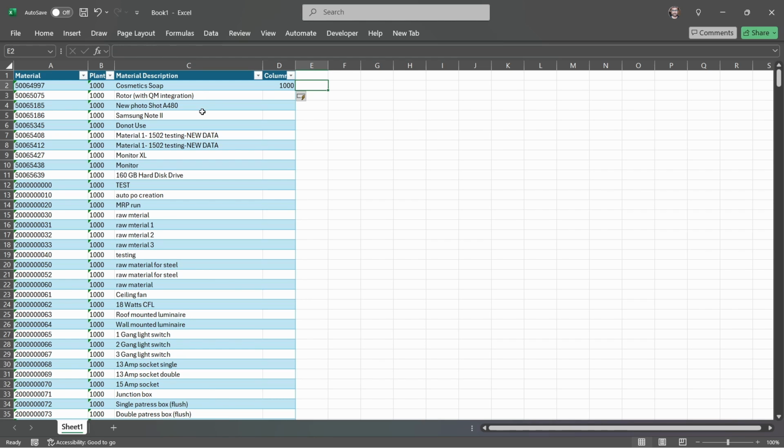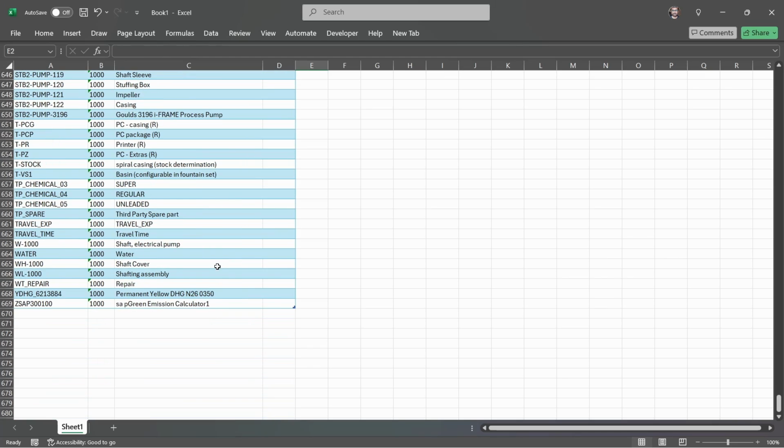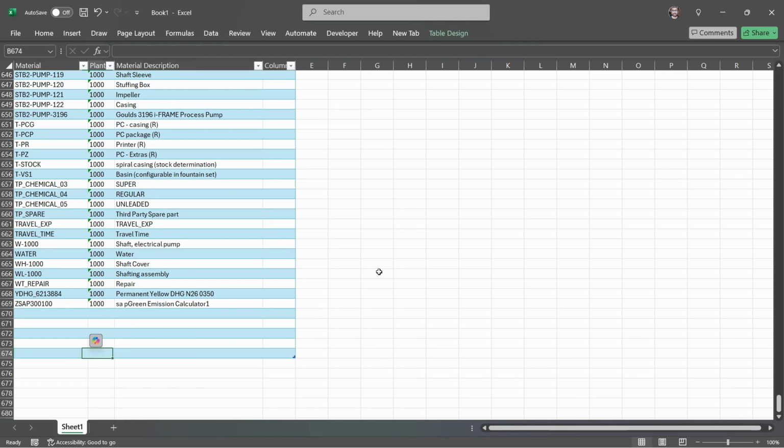Like this, we can also insert rows. Just scroll all the way down. Keep the cursor here. Just press the tab key. It automatically inserts a row like this. See, I'm just pressing the tab button. It automatically inserts the rows.